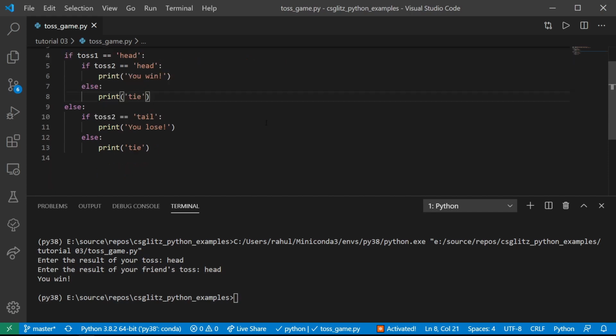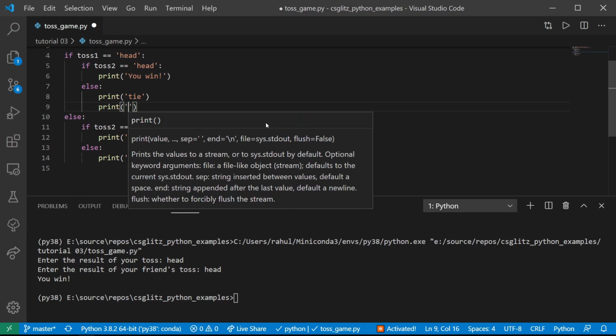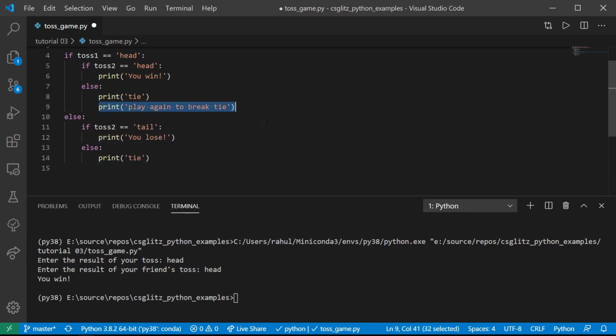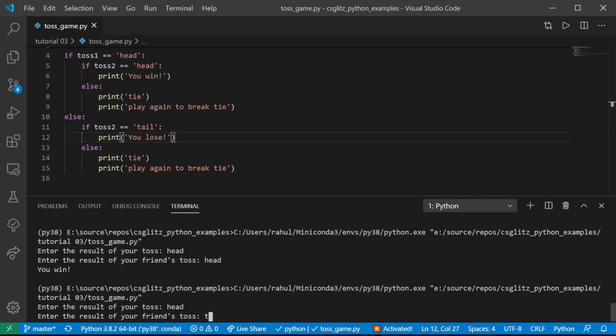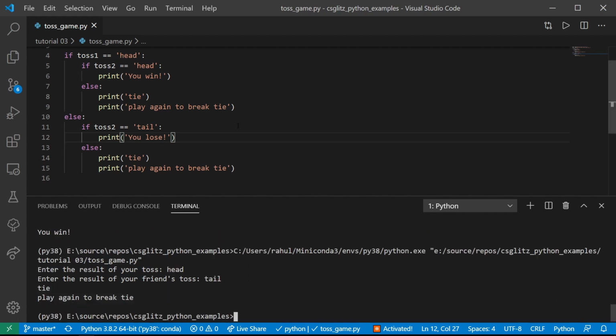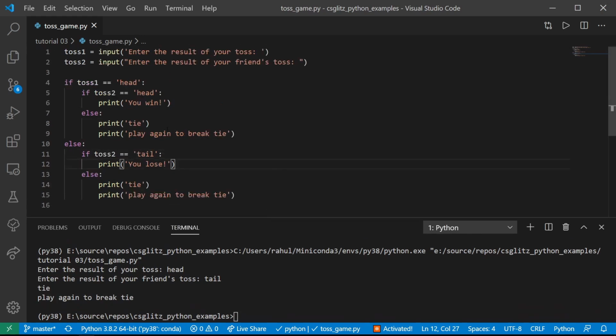To make our game interesting, let's break the tie by playing it again. Notice that we have to make changes in two places. In this example, our win or loss depends upon more than one conditional statement. That is why we have to use nested if-else. But most of the time, this can be avoided by using logical operators.